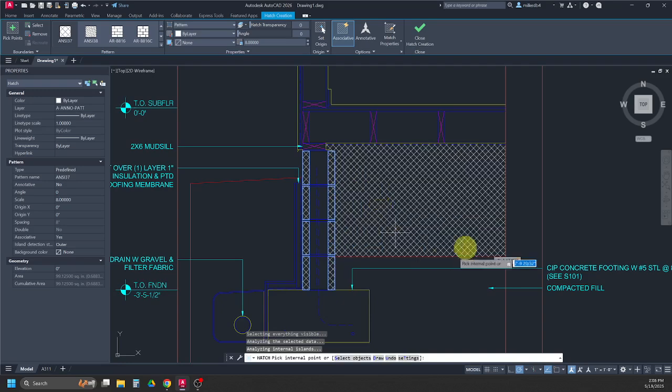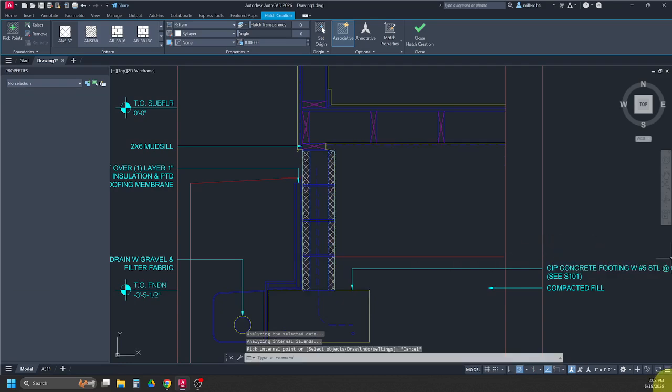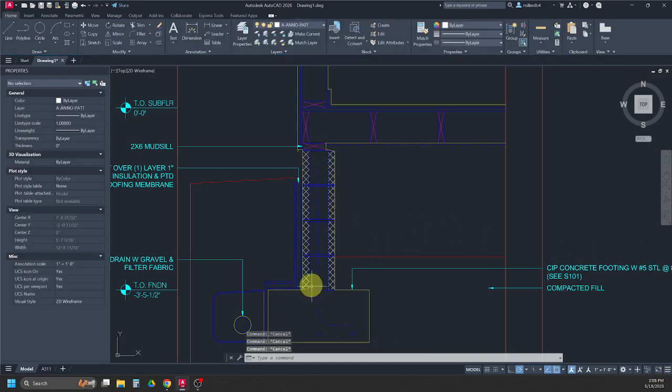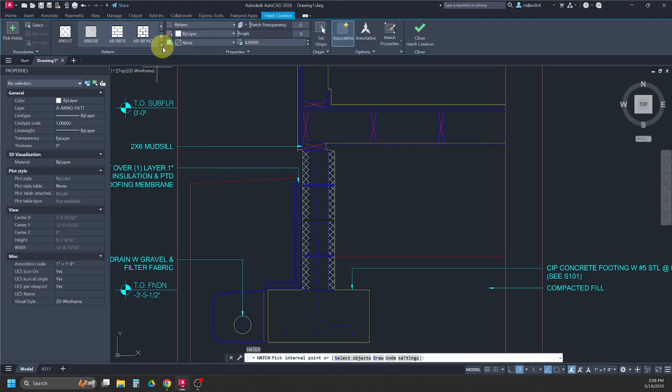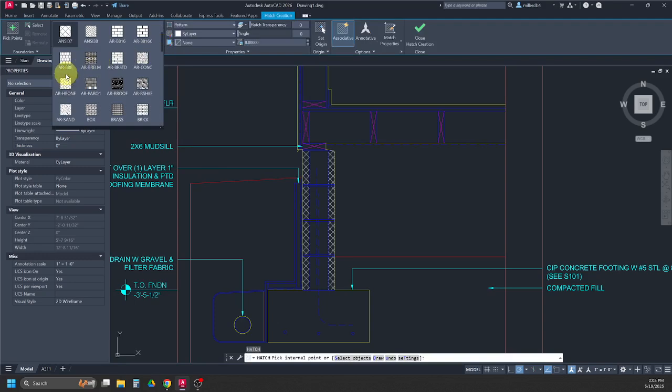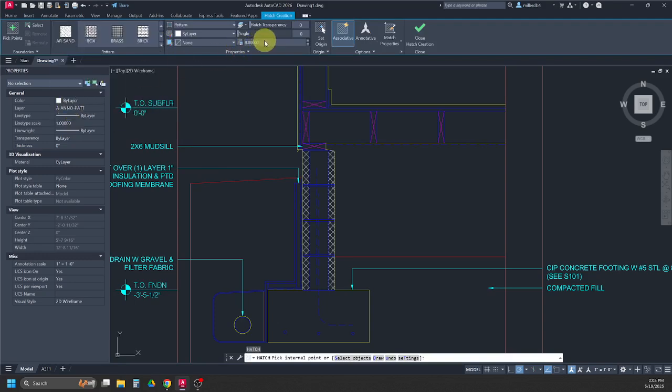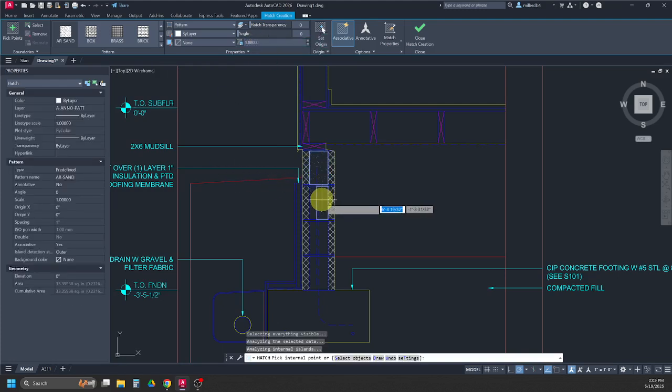So inside all 4 of the walls, we're going to use the pattern AR sand with a scale of 1 to represent the concrete fill that's going on inside of our cells of our CMUs. So we'll start the hatch tool again, keyboard shortcut H. For our pattern, we'll use AR sand, and we'll use a scale of 1 inside all of these cells.